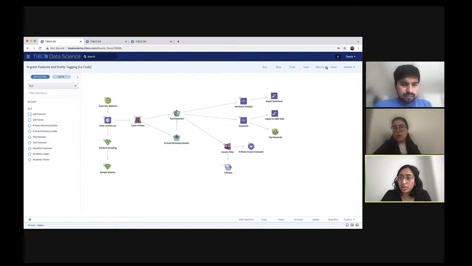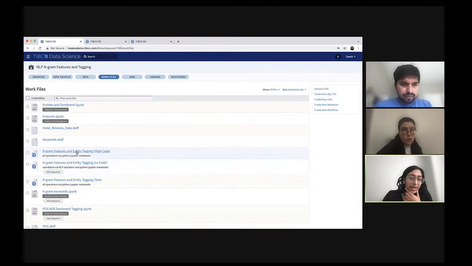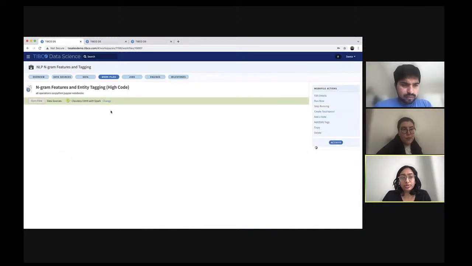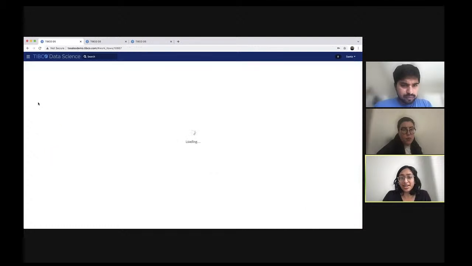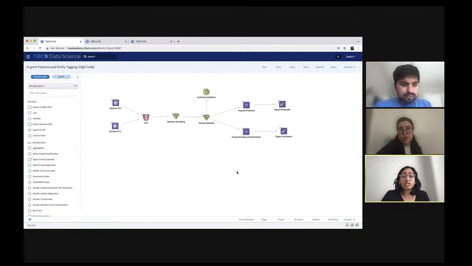And if I close out of this workspace real quickly, I'll show you what I had initially, which was a workflow I've labeled n-gram features and entity tagging high code. The reason I call this high code is because it was doing all that work just in Python notebooks. And this is a way that a lot of engineers or data scientists might work themselves.